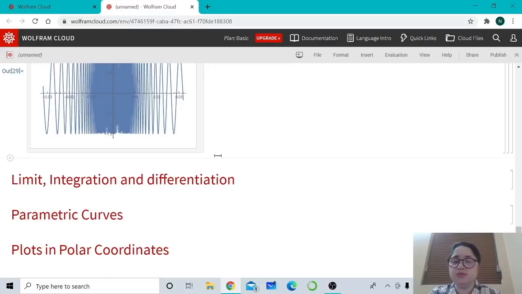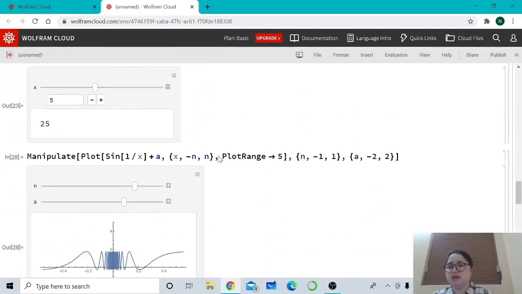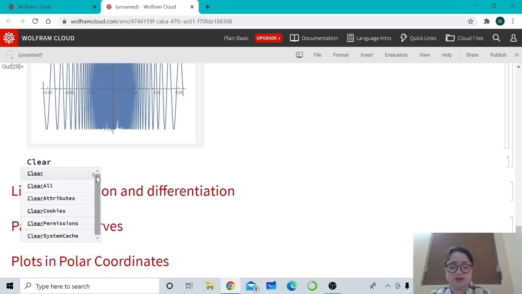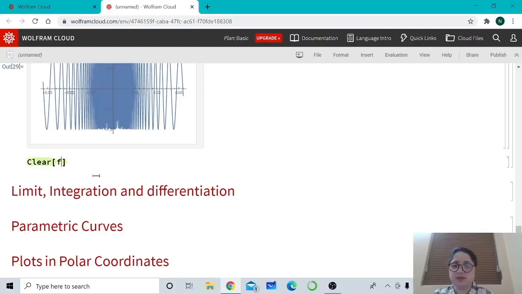One more thing I want to tell you is that one should clear an assignment once you are done by giving the Clear command, as we defined earlier. We defined f, q and w. So we can give a Clear command to clear these functions and assignments. I give Clear, within square brackets I type f, and I can also clear many assignments together in one shot by typing within square brackets and separating by comma. So I type f comma q comma w, and I can give this command to clear f, q and w.